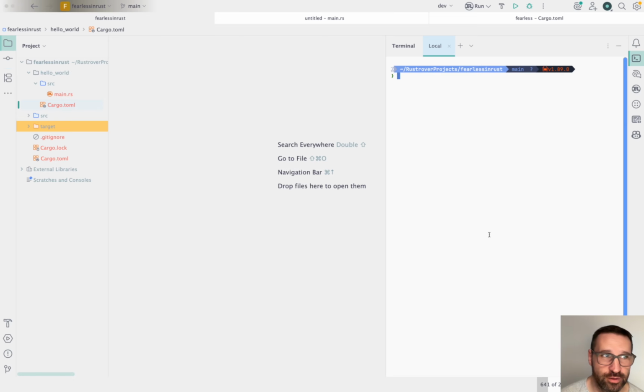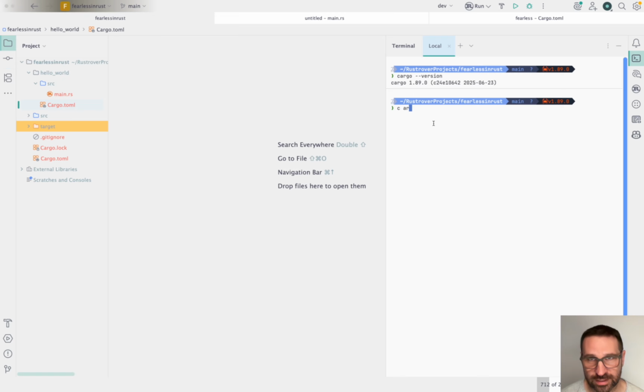So, if you install Rust with the official installer, you already have Cargo. Run cargo --version to check. If you see a version number, you are good to go. If you see command not found, you'll need to reinstall Rust with Cargo included. Right now, let's create a new project.